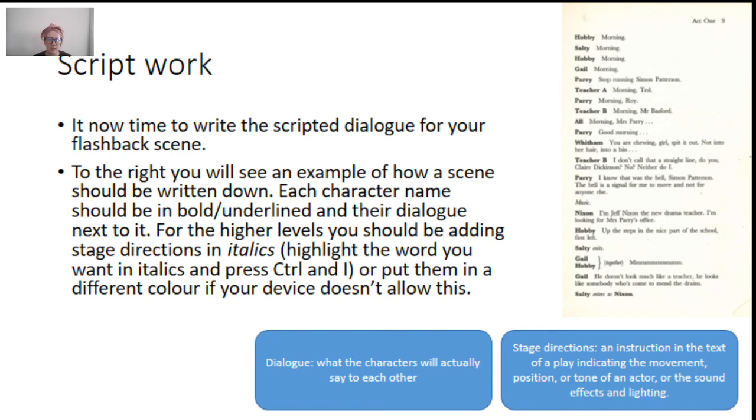So remember, dialogue is what the characters would actually say to each other, and stage directions are instructions within the text of a play indicating the movement, position, or tone of an actor, or the sound effects and lighting. You'll notice from the example that I've put on the right hand side there, and you'll be able to see it better in the PowerPoint itself, not on the video, that they are written slightly differently. So take a look at that for me.